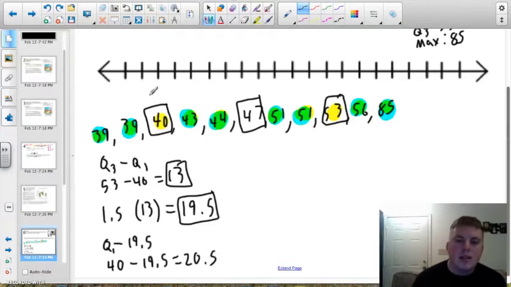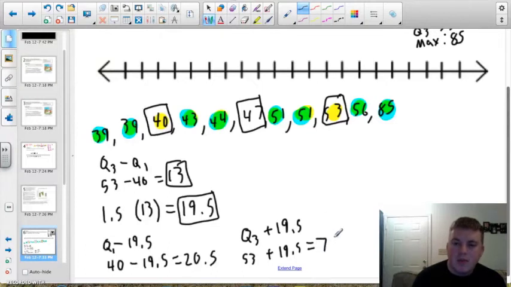So I want to check to see if I have any numbers that are below this value. My lowest number is 39, so that is not going to be an outlier. But now I have to check the top of the sequence. So I'm going to do Q3 plus 19.5. And Q3, remember, was 53. So I'm going to do 53 plus 19.5. And that is going to give us 74.5. Sorry, that's actually 72.5. A little mental math error there.